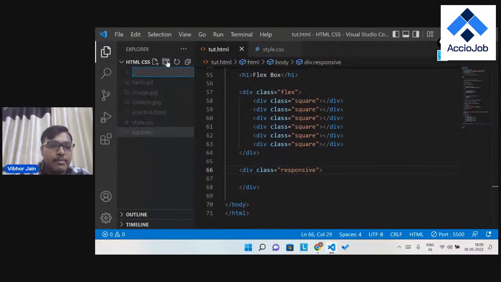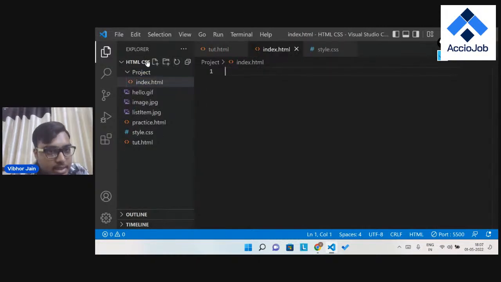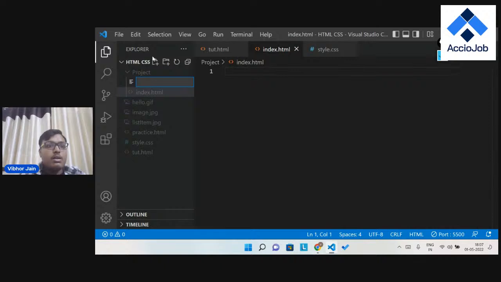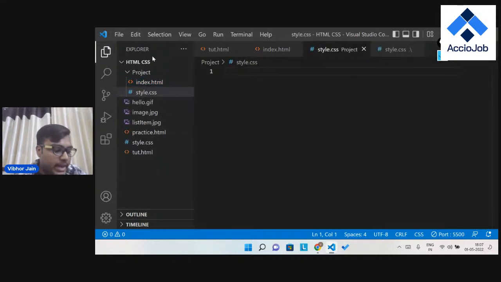So for the project, I am creating a new folder here and let's name it project. In the project, I'm creating one file, index.html, and creating one CSS file, style.css. Make sure you guys create files with these names only, index.html, in your project folder.